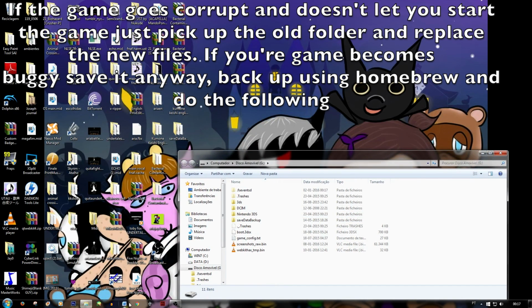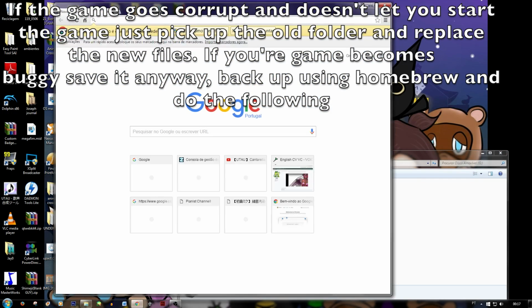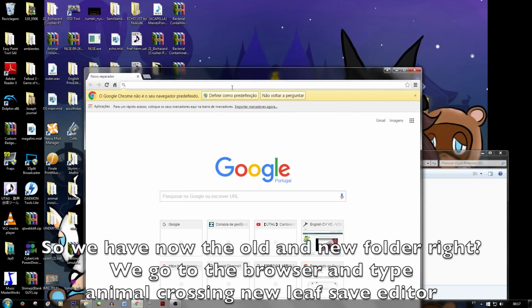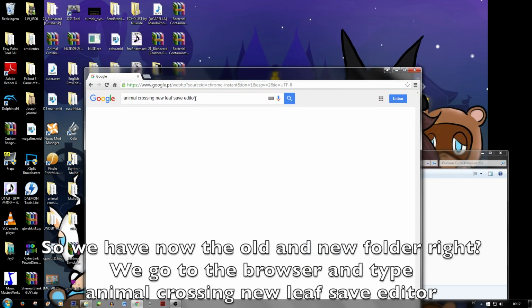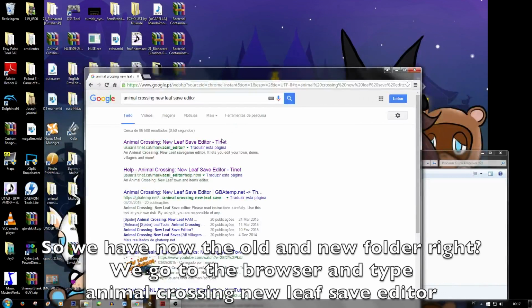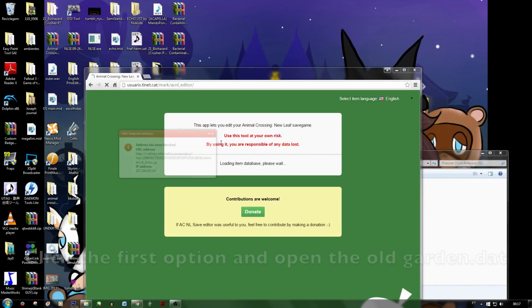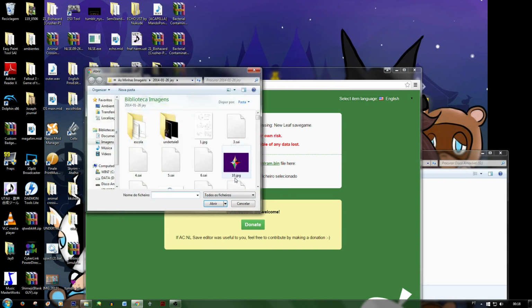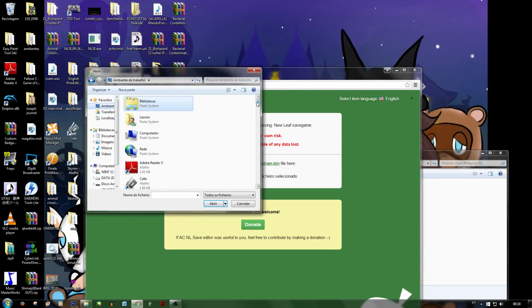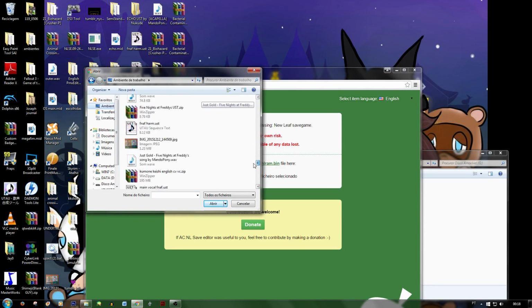So you go to a browser, search Animal Crossing New Leaf Save Editor, and click on it. Click the first option, and then you're confronted with open your garden dat or bin file here. You're going to open the garden dat file. So you're going to search for it, the old file that's on your desktop. That's called the backup.